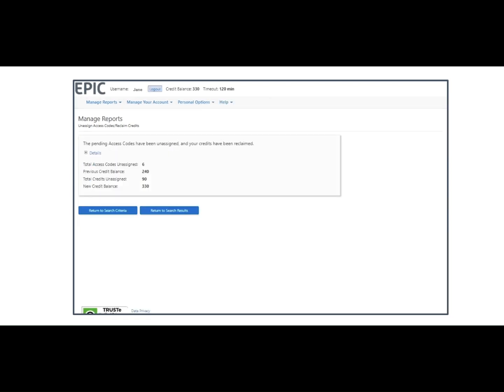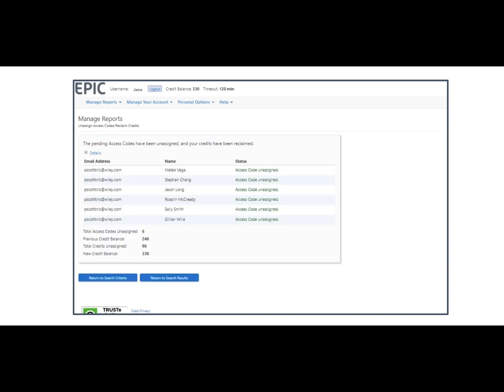You have now unassigned the access codes. You'll see the confirmation screen with a summary of the credits being returned to your account, and you can press the plus symbol to the left of details to see the status of the records.